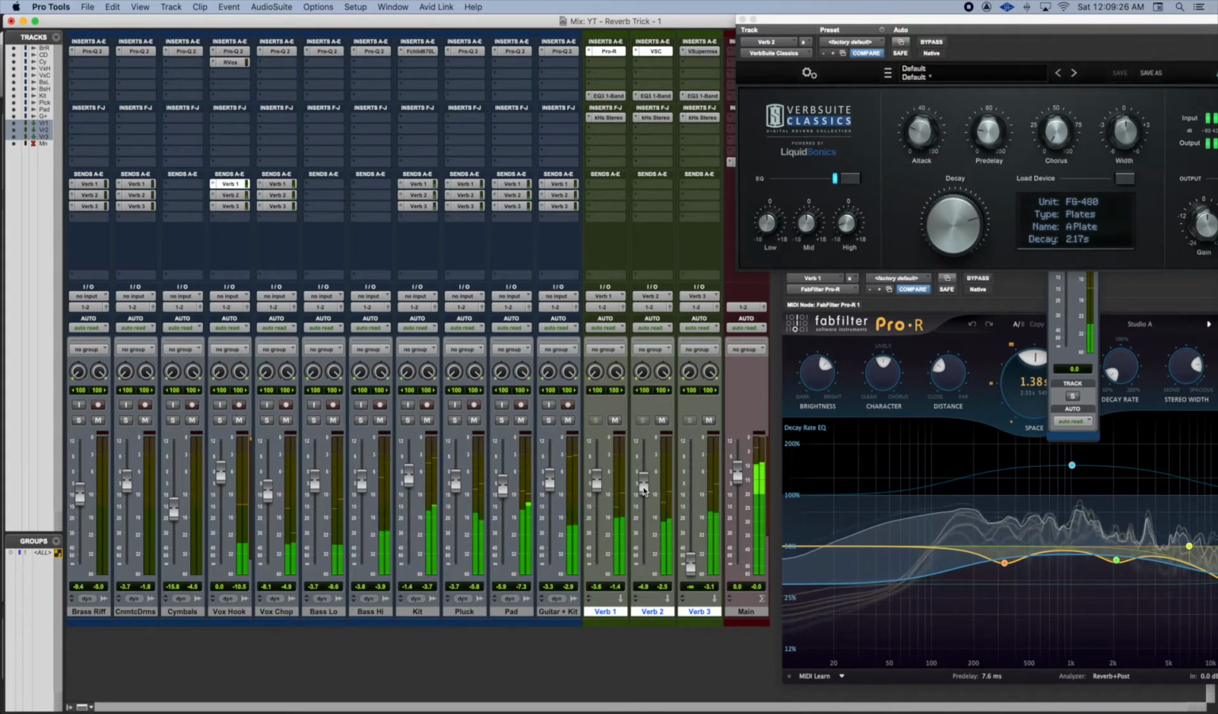And then the third reverb, which is the very long one.